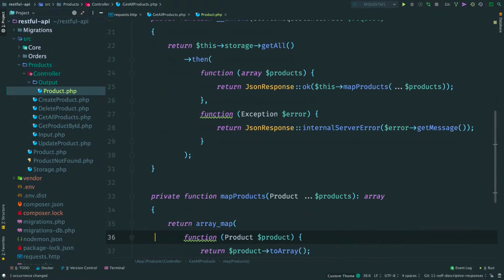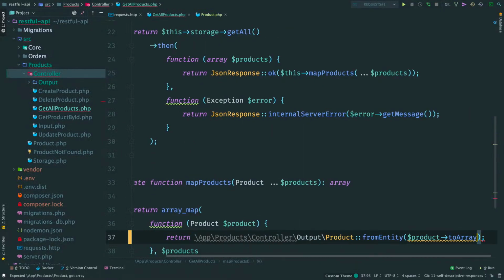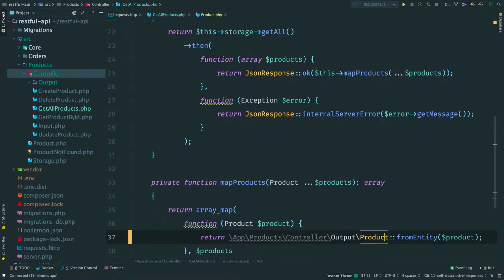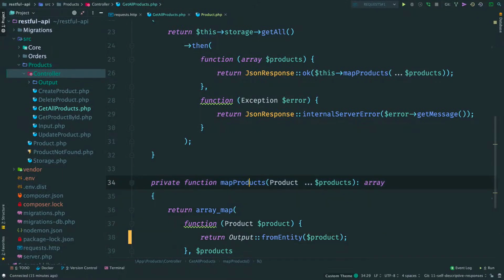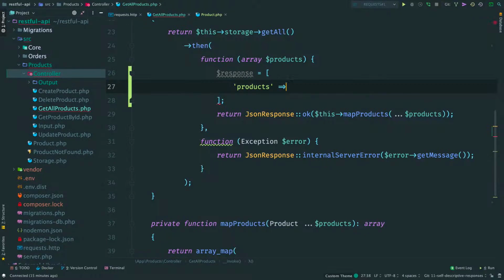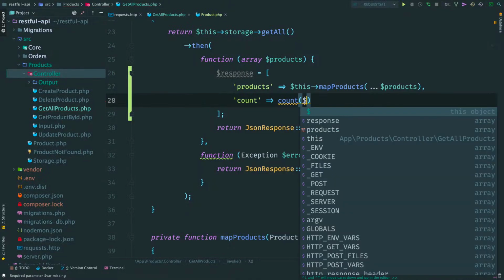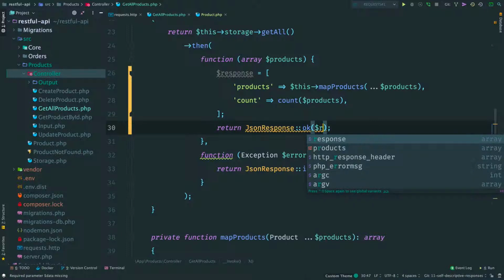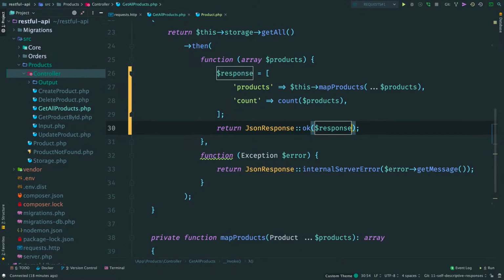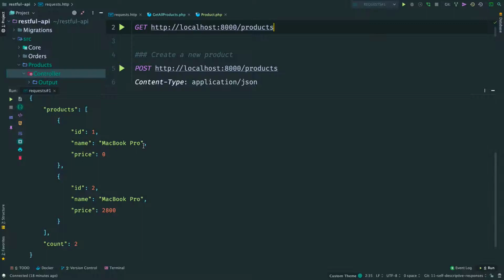OK, go back to the controller and update the mapProducts method. Instead of returning a list of arrays, we return a list of responses. Let's make an alias Output. At this moment, the response structure is still the same. Let's make it more self-descriptive. We can start with a plain array. It has keys products and count. Nice, let's see it in action. Save it and send again a GET request to get all products. Now this is our new response. We get an object with count 2 and the list of products.